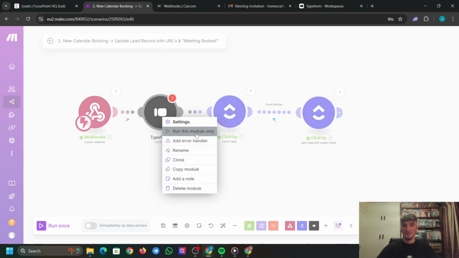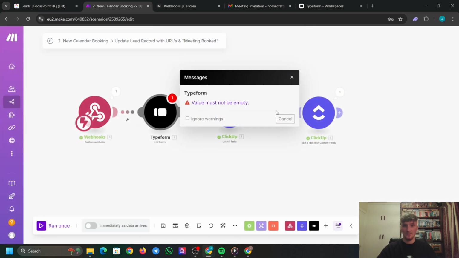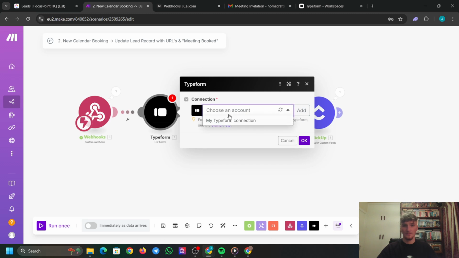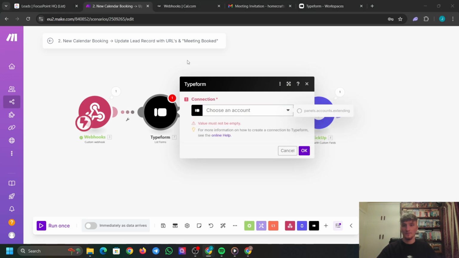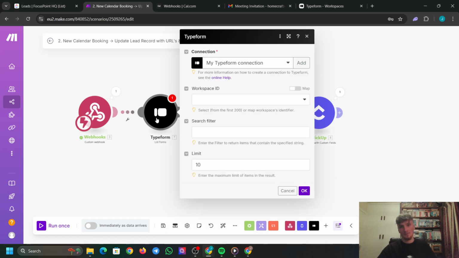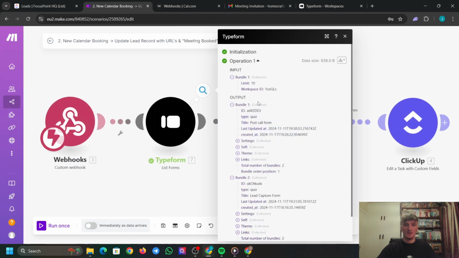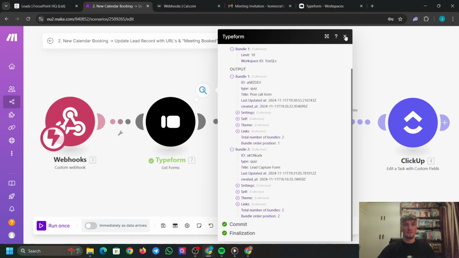And what we need this to do, so we're going to run this module only. What's the error? I've already done this, but okay. We need to list forms, and we need to come to demo. We're going to do 2. Now we're going to run this module. And this is going to show both of our forms.